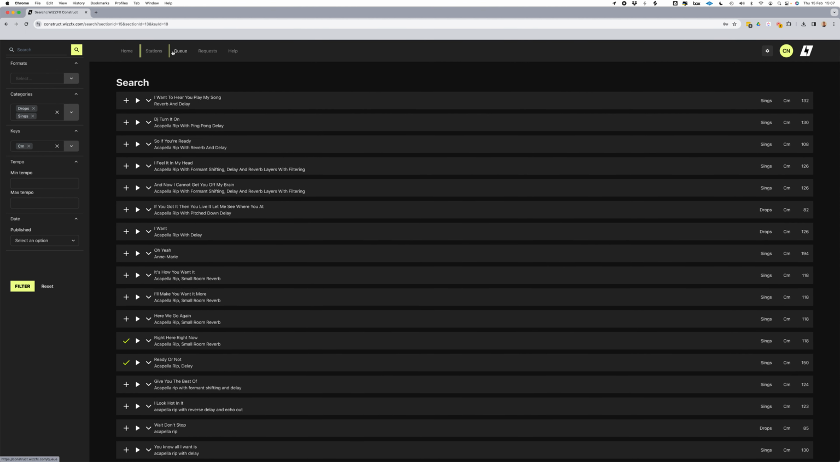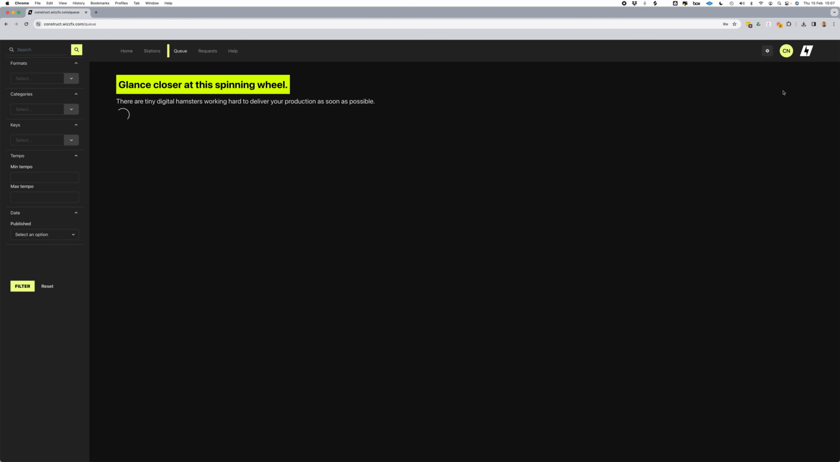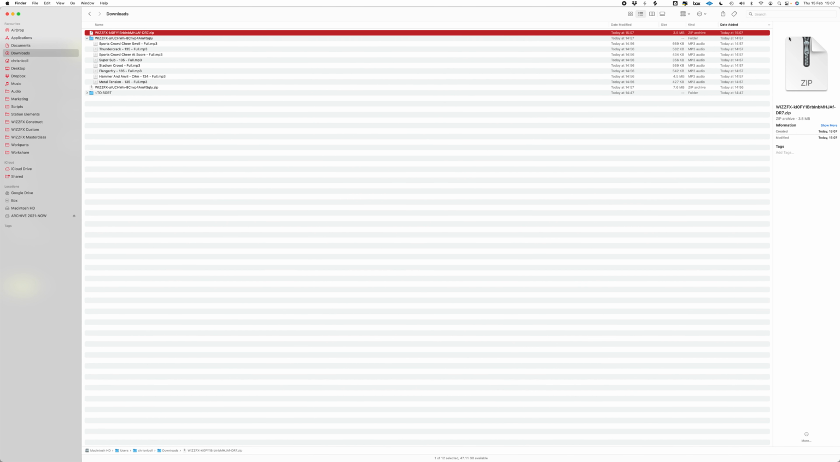So going to my download queue, I've now got a couple of drops, ready or not, right here, right now. I've got a few sound design bits, wobble laser, CPU explosion, electric scribbles, and I've got Dive Bomb in Space as well, and then The Fever, which is a music bed. So like before, let's download this and let this think. And while that's downloading, there we go, nearly done. Bam, look at that.